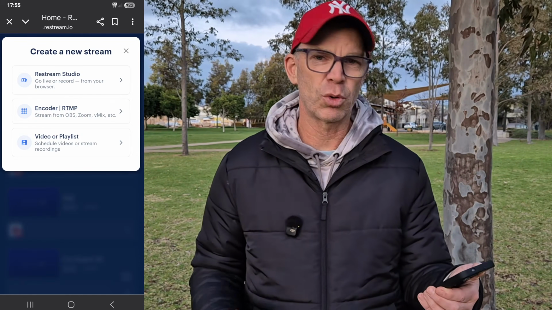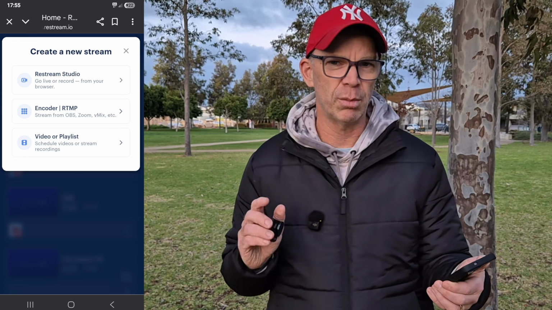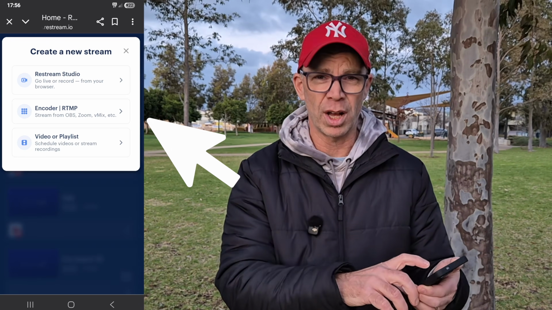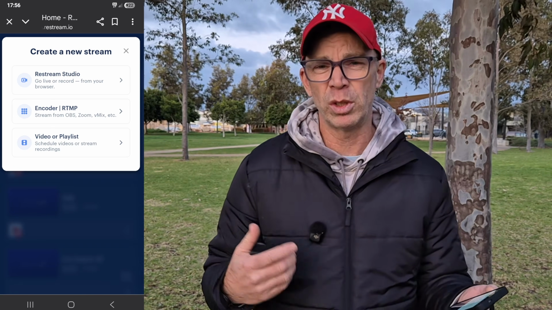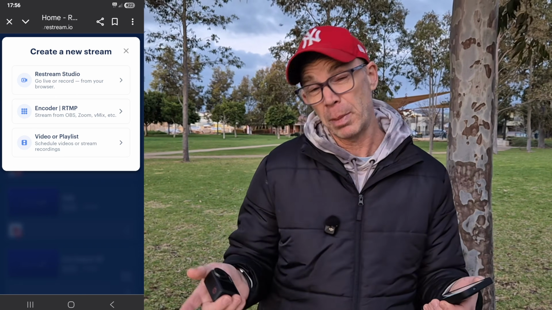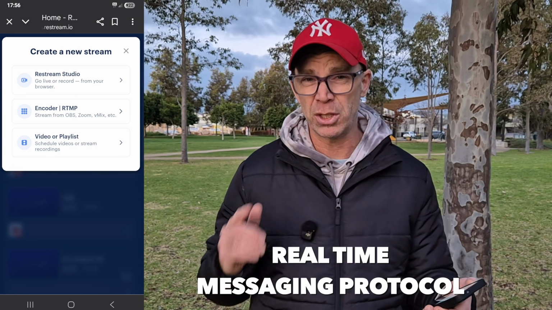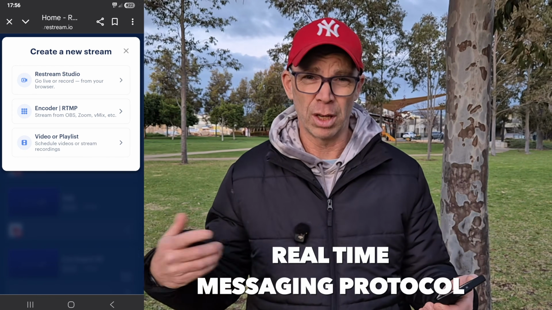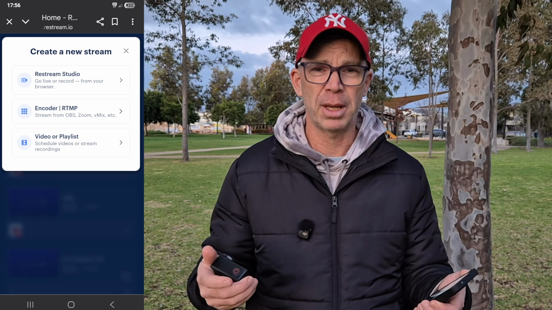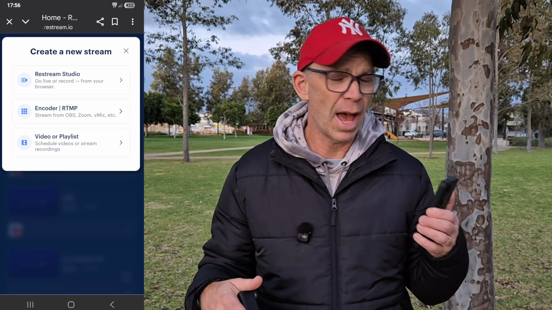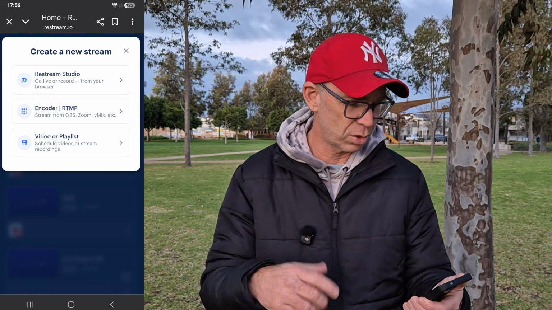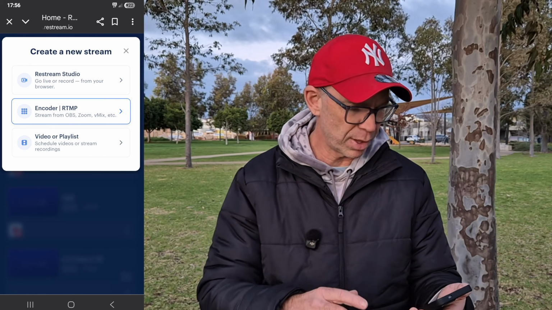It's going to bring up this screen here, which is called the Create a New Stream menu. And we're going to tap on the second option where it says Encoder RTMP. So what we're going to be doing today is using RTMP, which stands for Real-Time Messaging Protocol, as our streaming encoder. So basically RTMP is the connection in between the app and the service which you're going to stream to, which in this case today is going to be YouTube. So we're going to tap on that one.